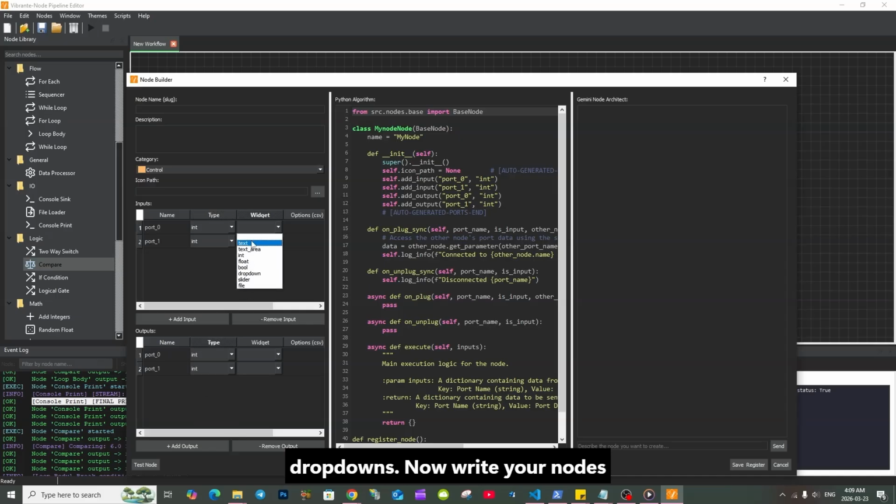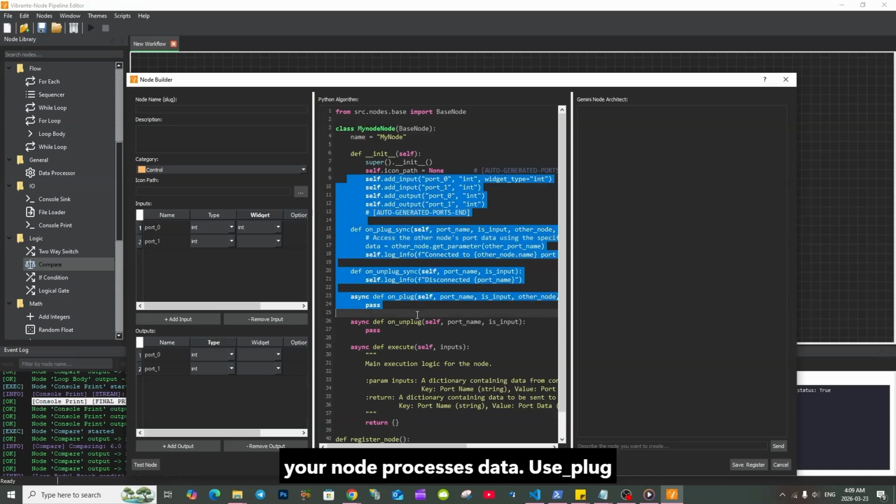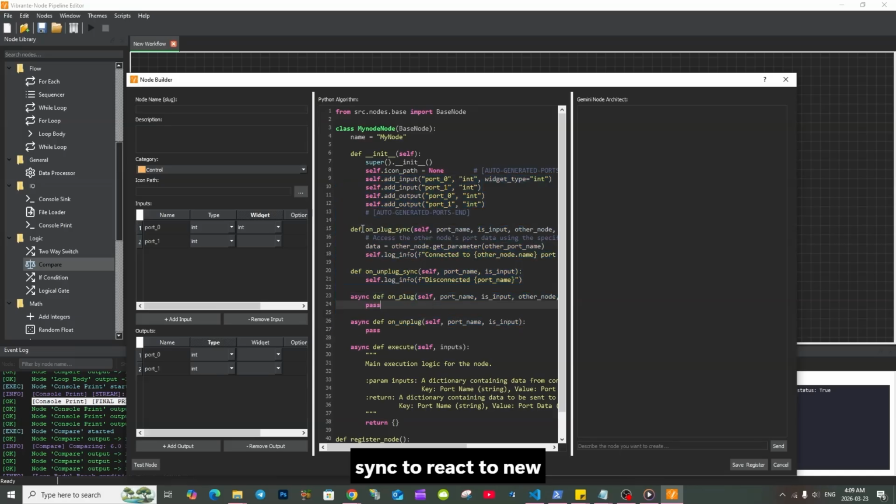Now, write your node's logic in Python. Use the built-in editor to define how your node processes data. Use on_plug_sync to react to new connections.